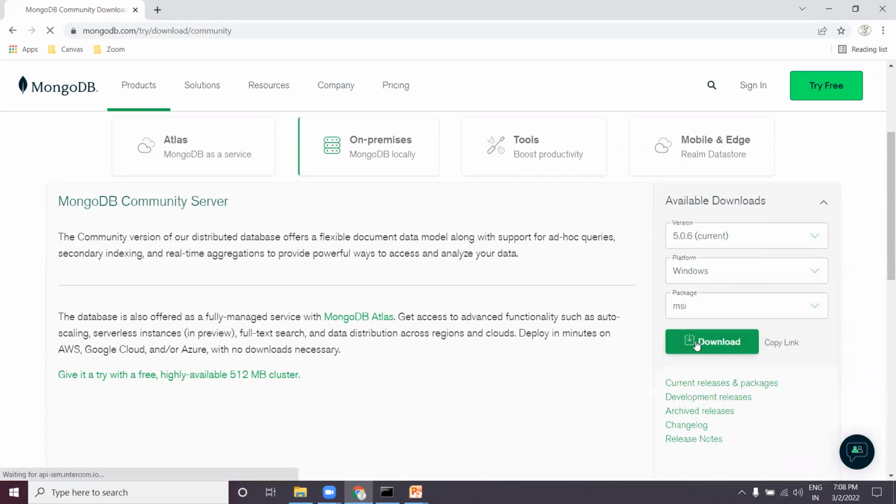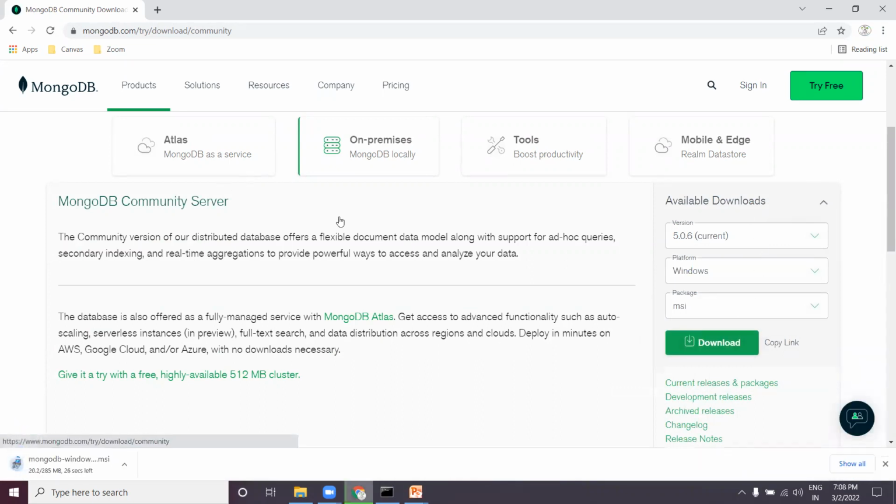Now it will take a couple of minutes, based on your internet connection. Almost 10 seconds it is going to take to download. Then I will show you how to install it, and then how to start a server and how to run the commands also. I'm going to explain that to you. Okay, now let me install the MongoDB here.